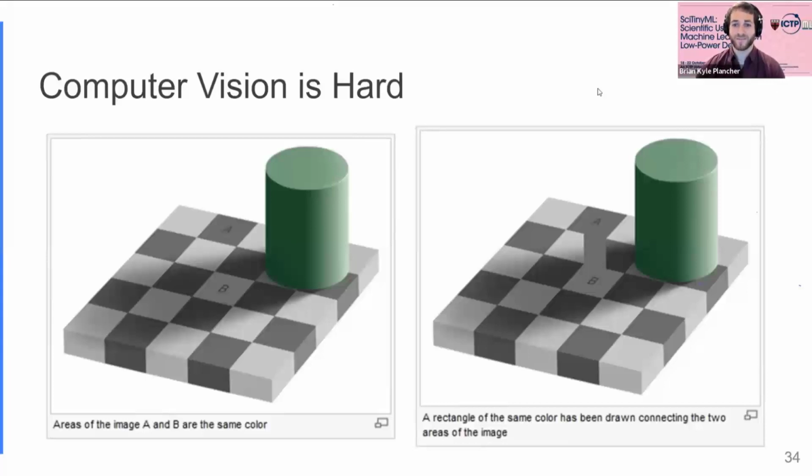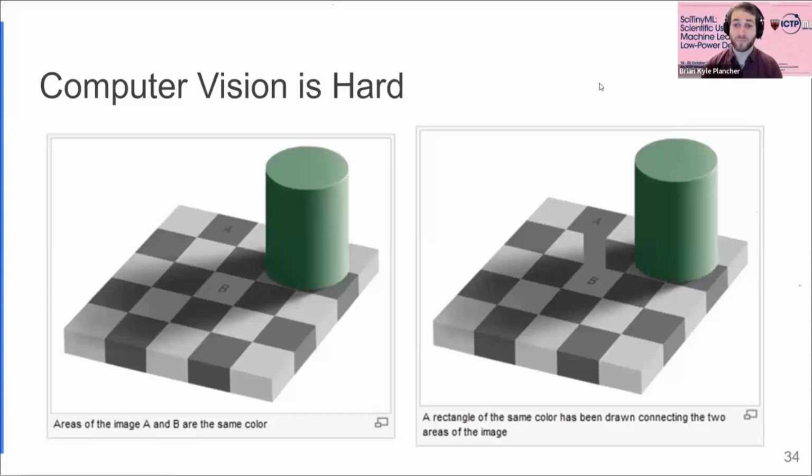So this is just another fun little example that this is a really hard problem we're solving, and the fact that neural networks can do a lot of this stuff under different lighting conditions and different sorts of scenarios is, I think, really amazing. So I just want to leave that there as a fun little note.